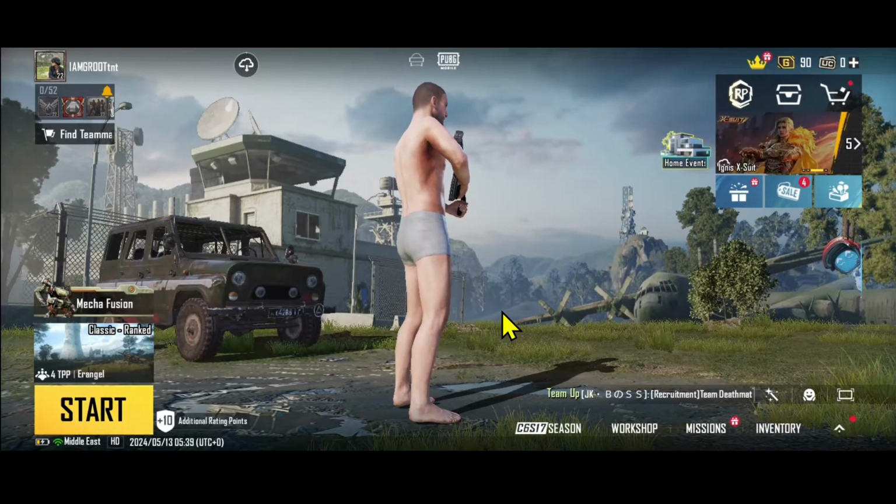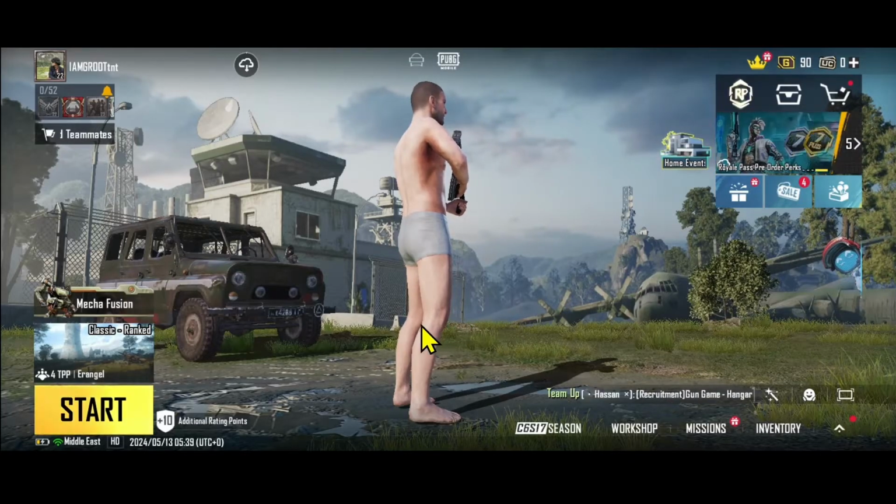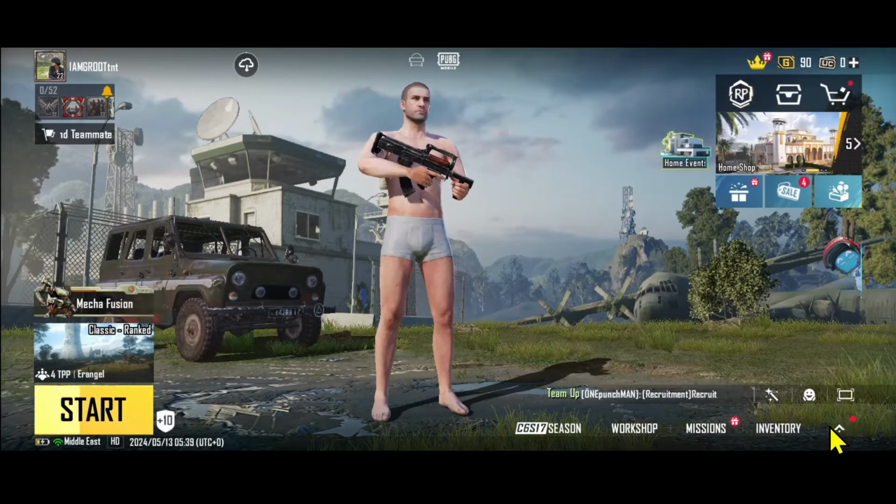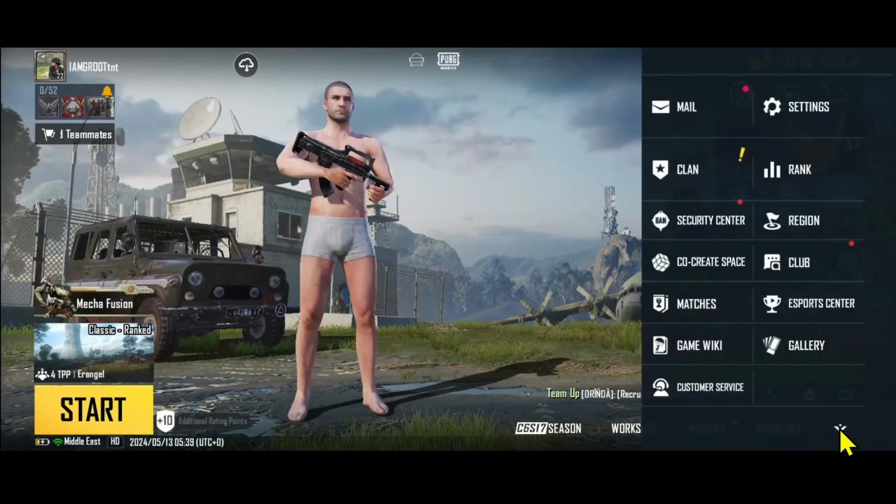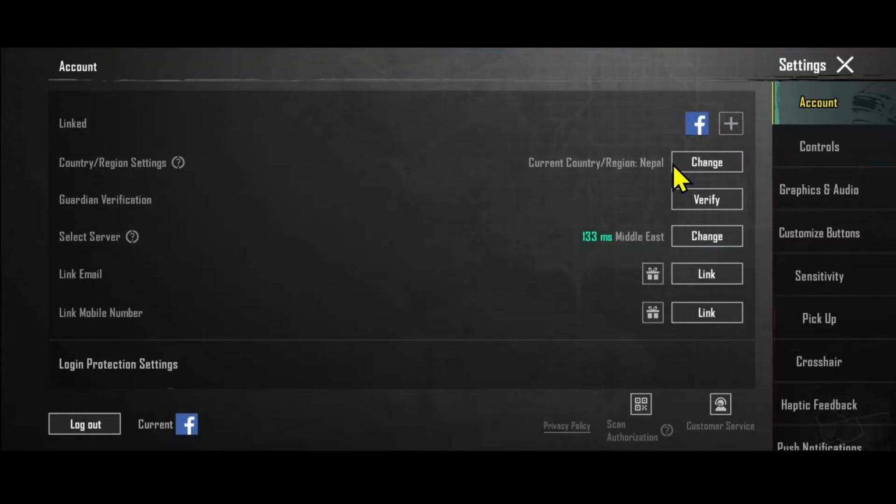Now, if you wish to change the language for your application, then click on the More option at the bottom right corner, which looks like an up arrow. Now from this page, click on Settings, and this will take you onto the settings page.